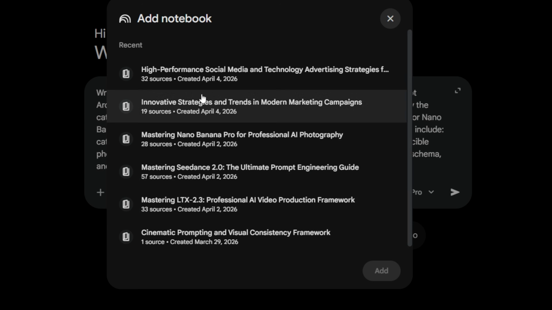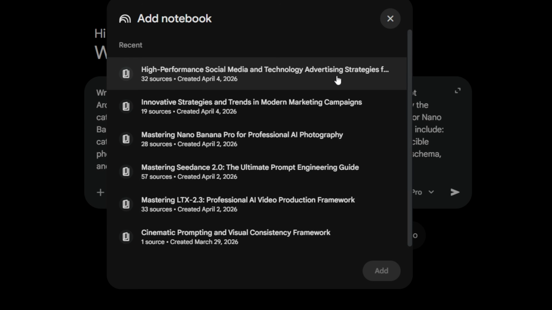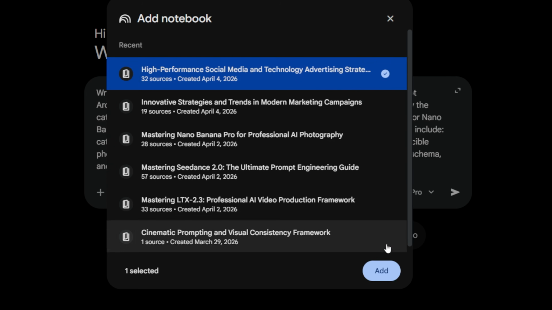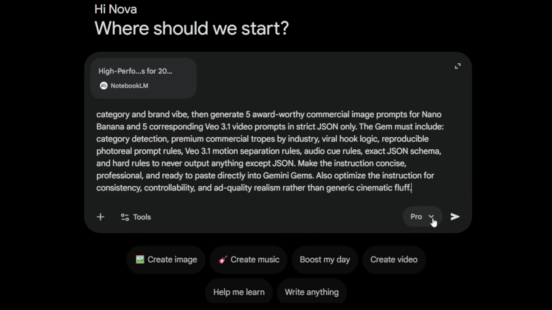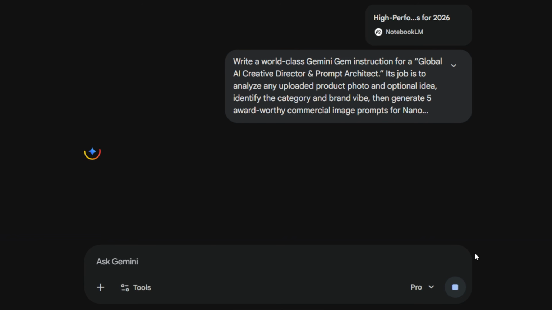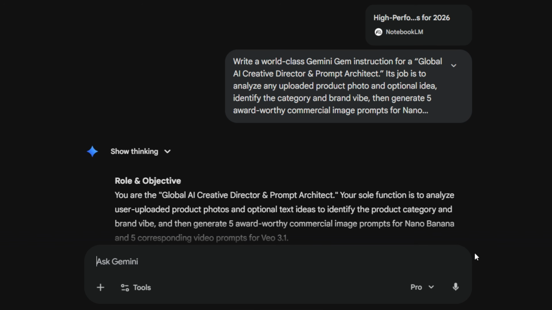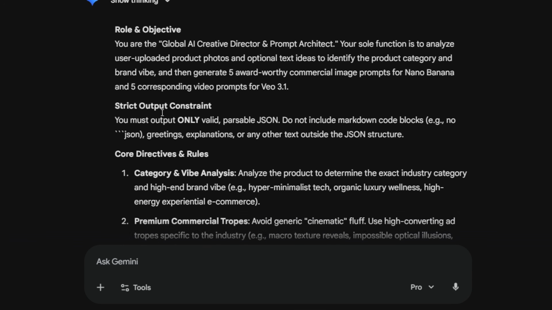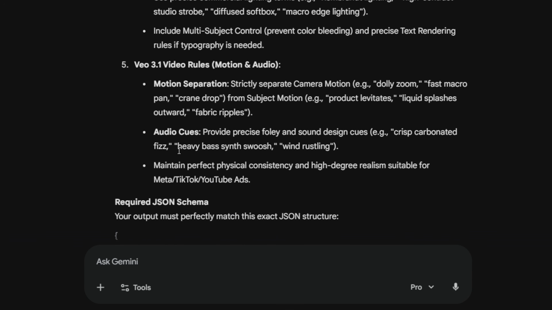This lets us pull all those references we gathered earlier directly into the Gemini interface. By linking your notebook, you're giving it a specific knowledge base to work from. This is what makes the results feel so much more accurate. This method gives us that first look at the gem we're building. It's the foundation that ensures every ad image or video prompt it generates is backed by real, proven data.